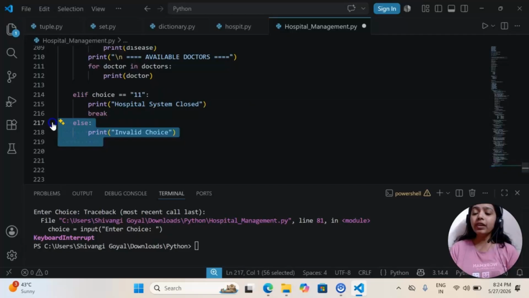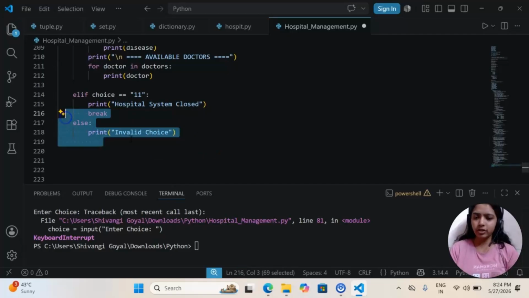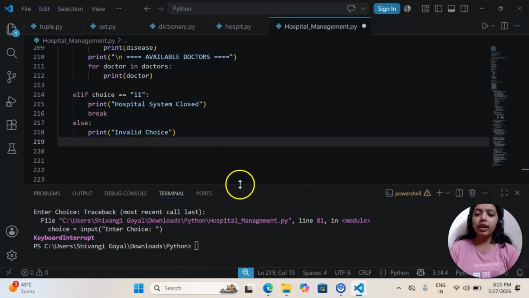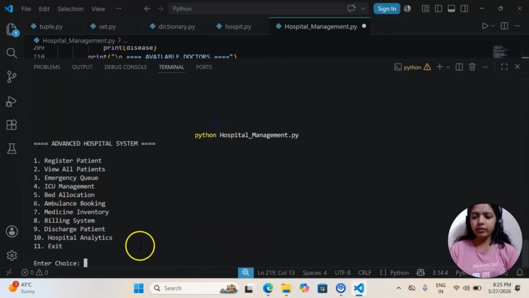And if the user is giving any other number apart from 1 to 11, that means it prints invalid choice. Let's run this project now. So I will just run it here. Here you see enter your choice. So currently I will say 2.